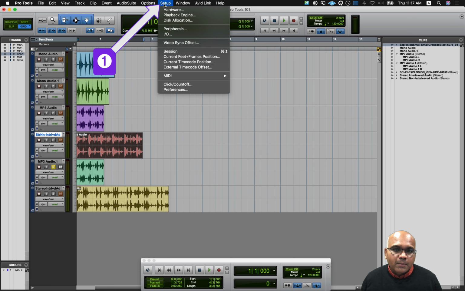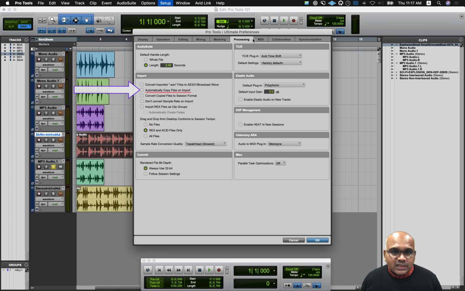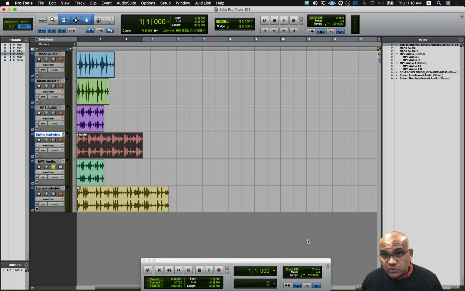So come up to the Setup menu, go to Preferences, and go to the Processing tab and turn on Automatically Copy Files on Import. So when this particular option is turned on and you hit OK, whenever you drag and drop a file into Pro Tools, whether you do it from the Workspace browser or from outside, Pro Tools will always copy the file instead of adding or referencing the file for you.